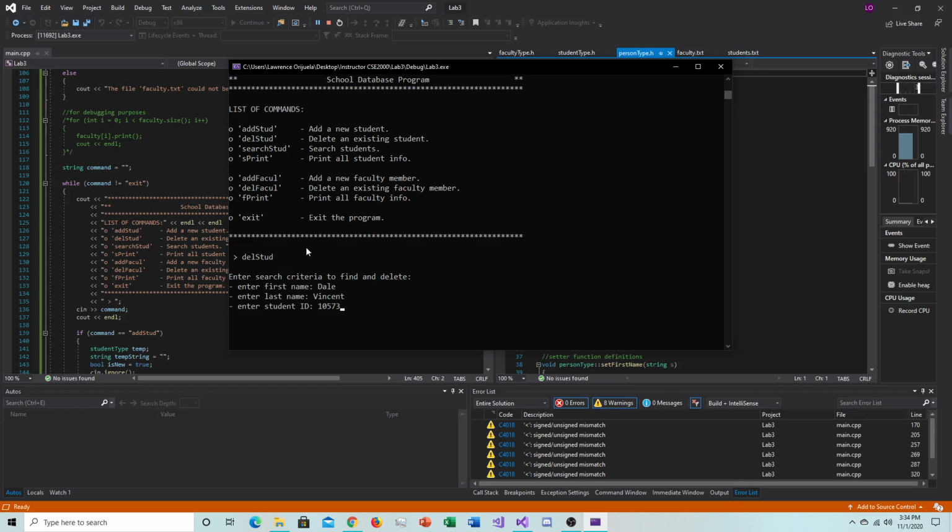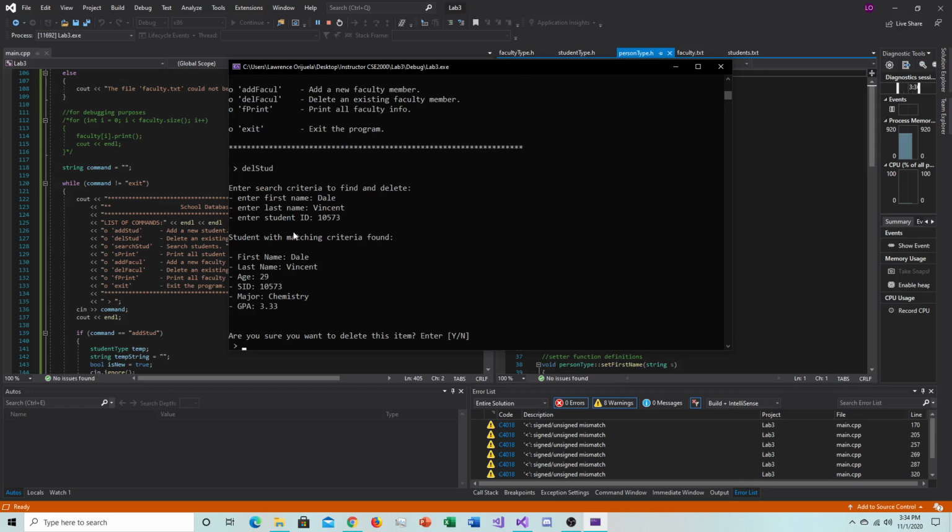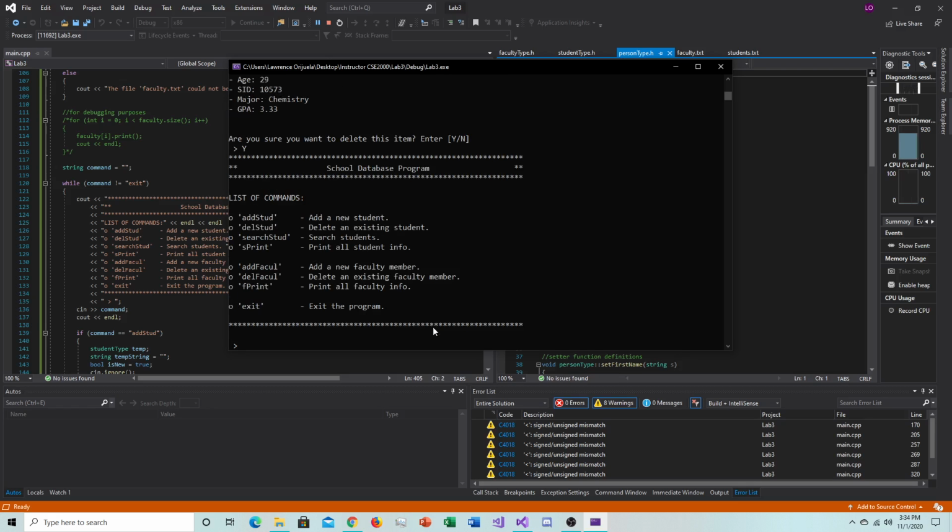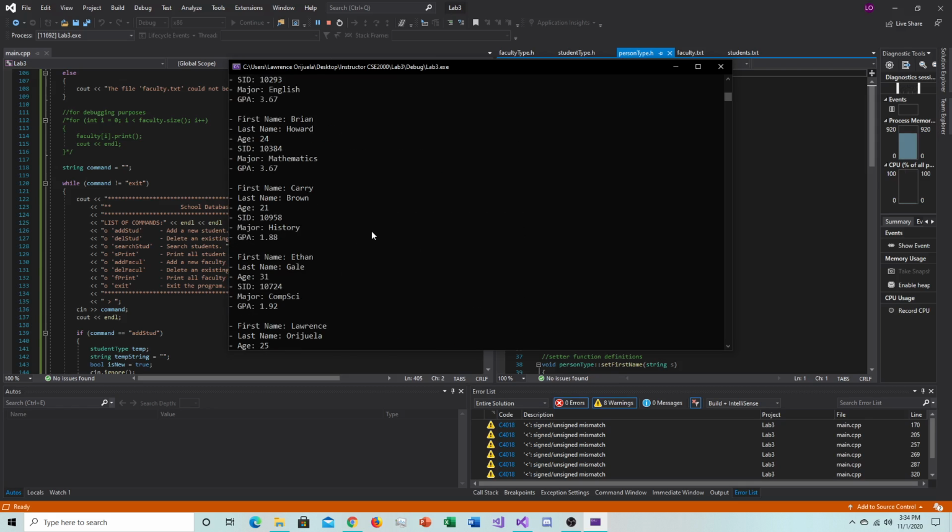comparison operator. So if we enter here, student with matching criteria found, are you sure you want to delete this item? I'm going to say yes. Y for yes. And then if I type S print again, you can see that Dale Vincent is no longer on this list.